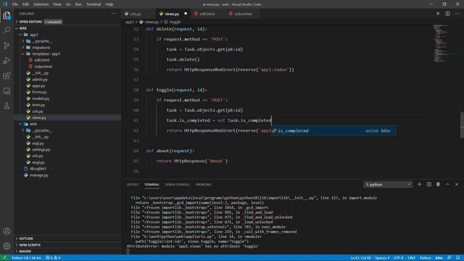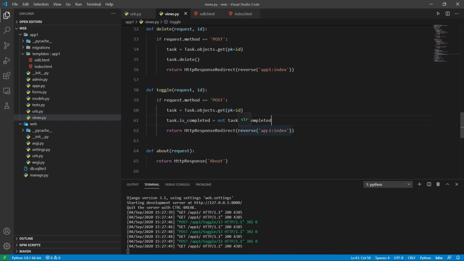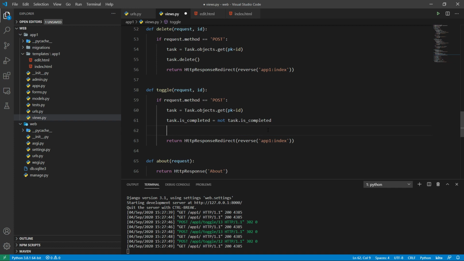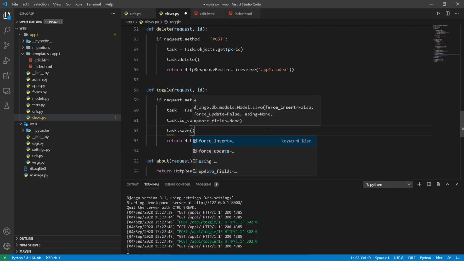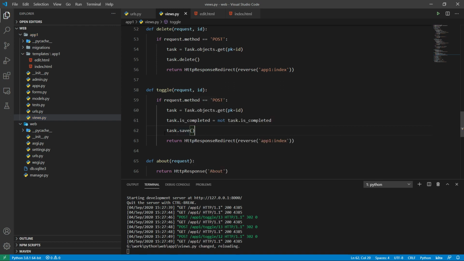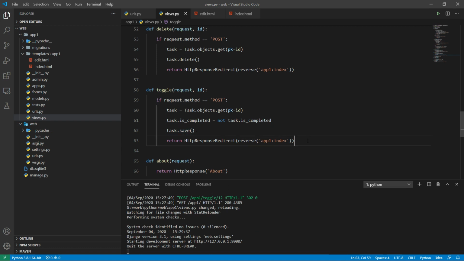So here if the task.isCompleted value is true, then it will be set to false because of this not operator. So this is how it works. If the value is true, then it will be set to false. If it is false, then it will be set to true. And after the value is updated, we will just execute the save method on this task instance. Now after the task is saved, we will just redirect the user to the home page. Now let's save this and let's give it a try.